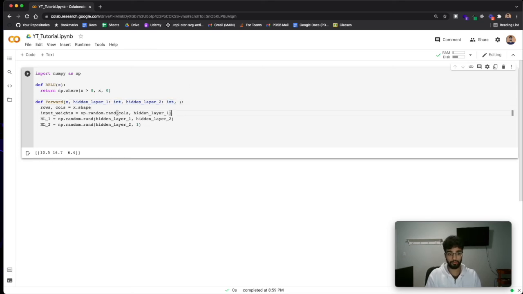In fact, let's do that. We can just call this output shape, and then we're going to pass in an output shape here. And this is also going to be an integer value. So we have our input weights, and then we have 2 hidden layers. And now we can just carry on with our feed forward operation.